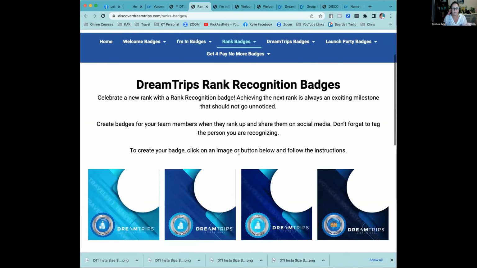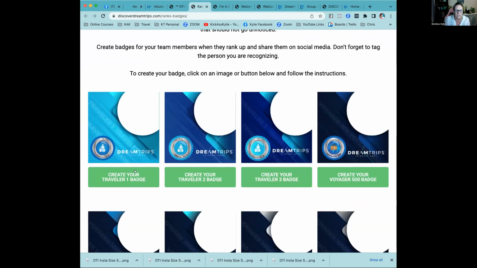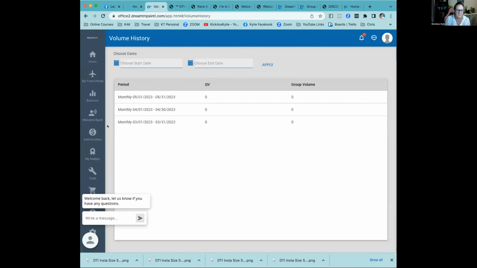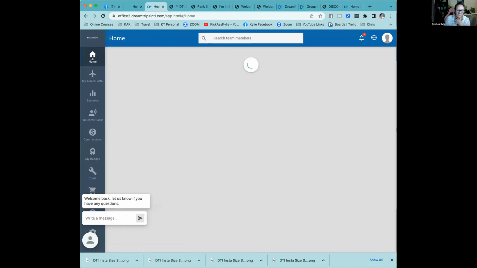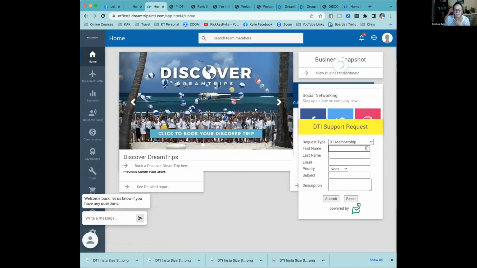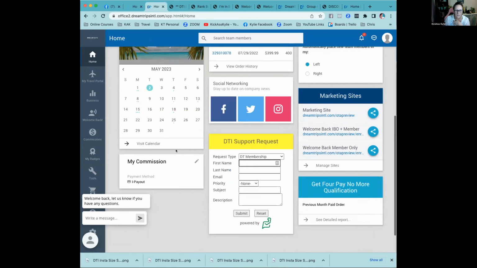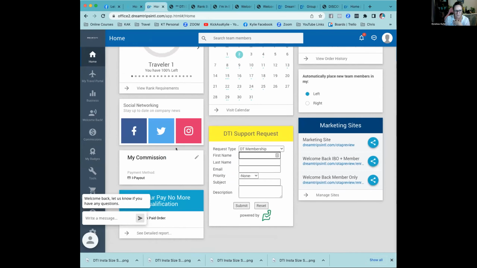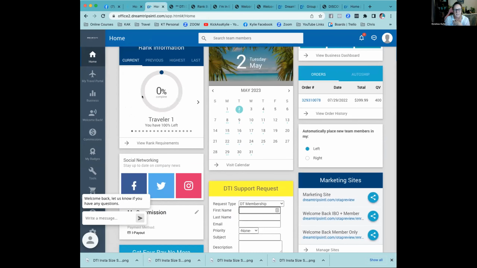So rank recognition, as soon as you are Traveler 1, we want you to share your Traveler 1 badge. That's as soon as you've enrolled your first person. Now, remember, in our back office, if we just go back to home, it's going to tell you what rank you are. So we'll just pop down the bottom here. There we go. So this particular account is at Traveler 1.